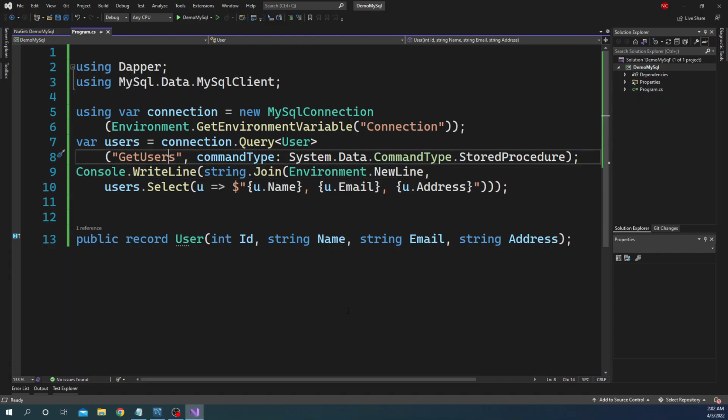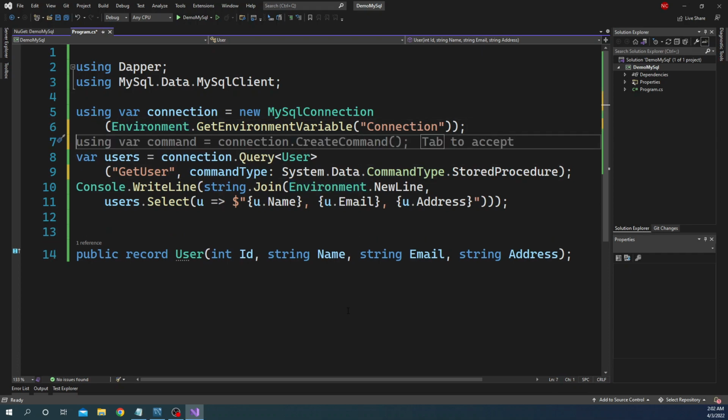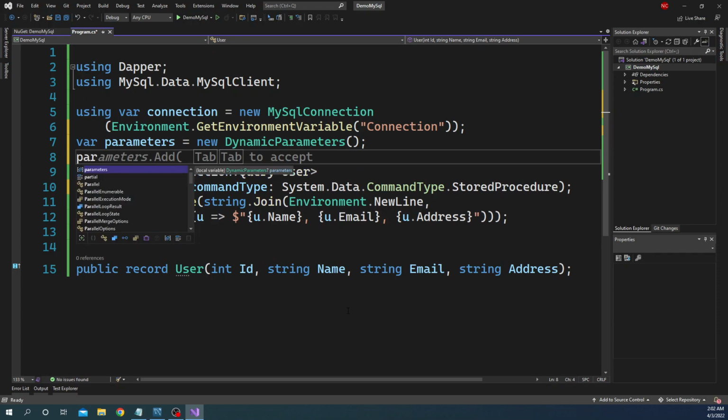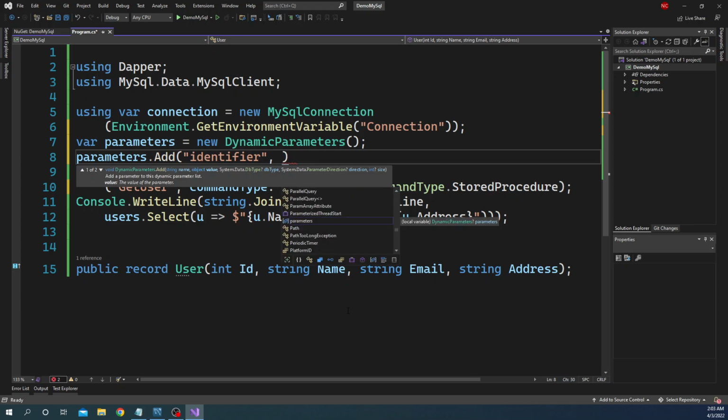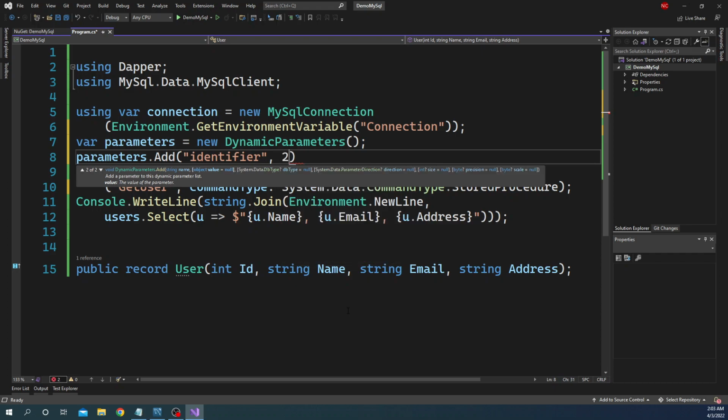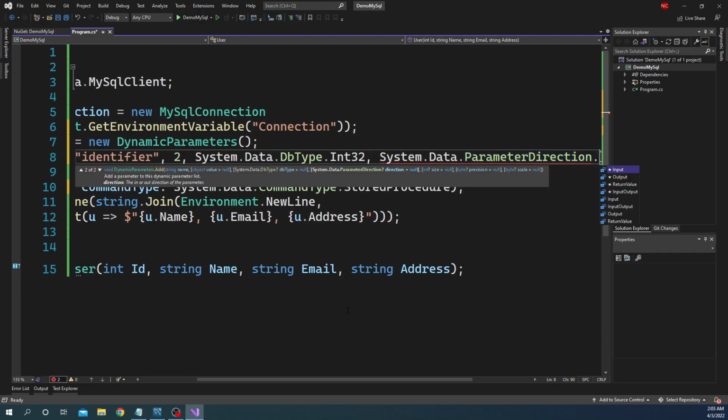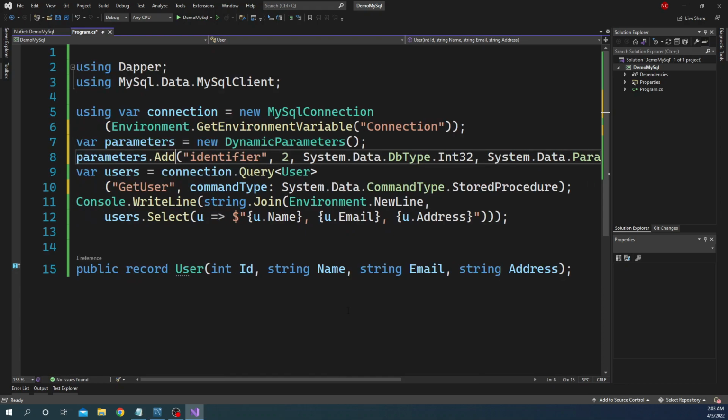And to access it, we are going to just change this. And we have to pass the parameters. So for the parameters, I can create var parameters equal to new dynamic parameters. And then I can add to the parameter the name of the parameter, which is going to be identifier. And for the value, let's say we want to pick up the second one, so the ID will be 2. And then for the data type, we're going to say int32. And then we can also say the direction of the parameter as input.